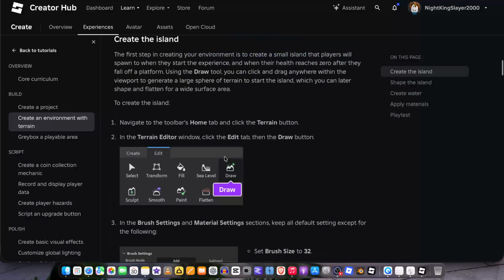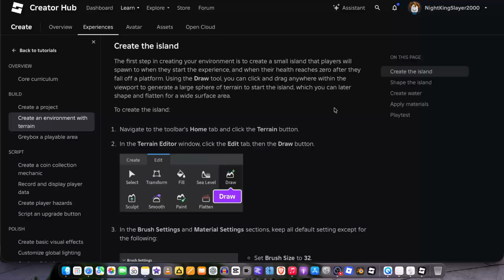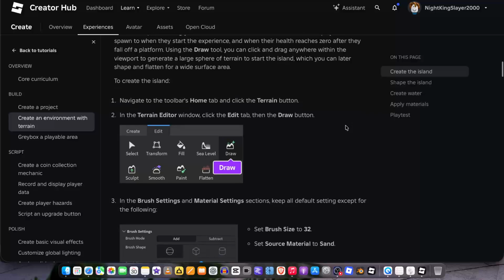The first step in creating your environment is to create a small island that players will spawn to when they start the experience. So that spawn location is where the players will spawn once the game starts, and when their health reaches 0 after they fall off a platform. So when they die and when they start the game, that location is where they'll spawn. But we have to have an island for them to spawn on. So we gotta use the terrain editor.